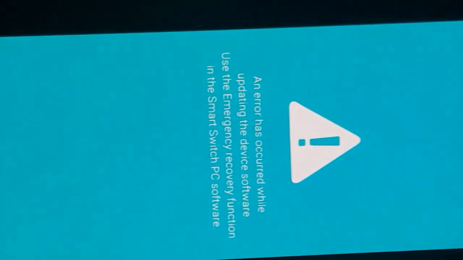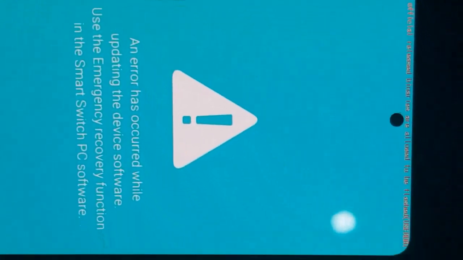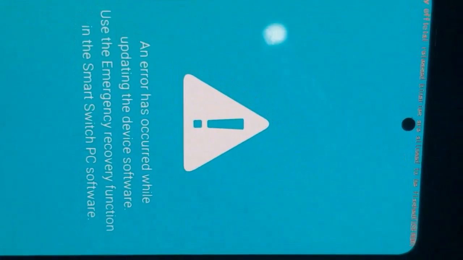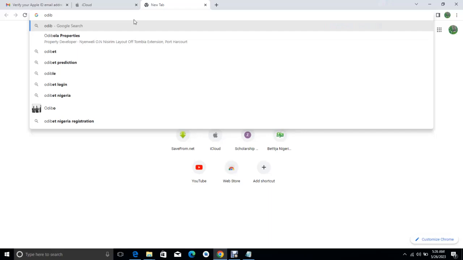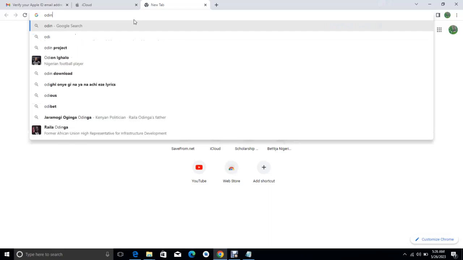Welcome to this tutorial. Let's see how we can fix this problem on Samsung Android phones. It says an error has occurred while updating the device software. Use the emergency recovery function in the Smart Switch PC software. It has a triangle with a question mark inside. So let's see how I can fix that.